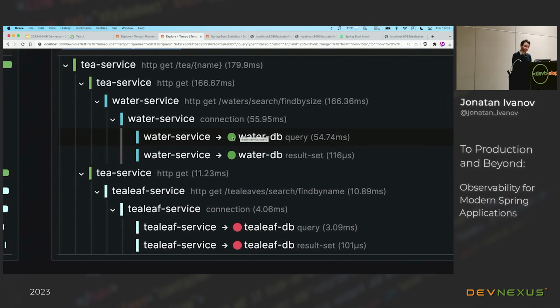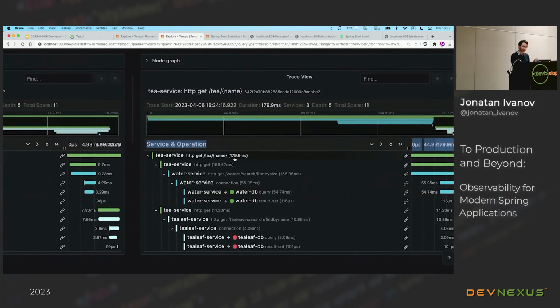So I know now that the call to the T-service was slow because T-service called water service. Water service called the database, and the database is slow. Whether it is the network or the DB itself, you can tell if the database is instrumented. In our case, it is not. I can tell you that this happened because I injected some latency into the network and the database call. I made it slow purposefully.